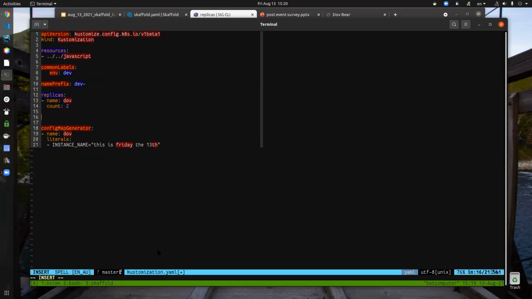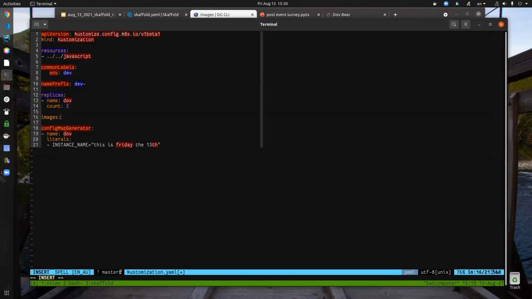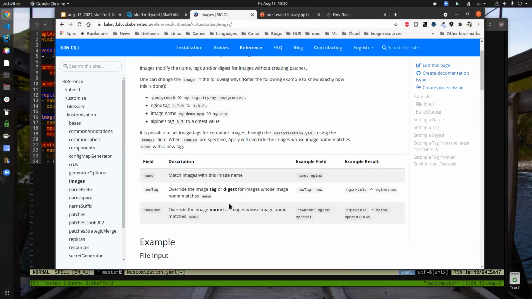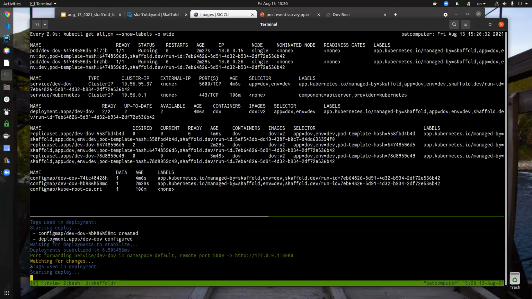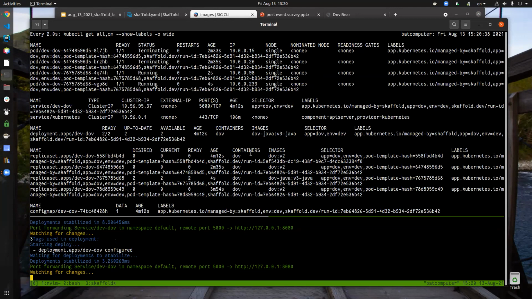So you go here, images. The name of the image is DOF. Then you give the new name, DOF Java. And then generally there'll be a new tag, v3 Java. Okay, so that's the new tag. So this is now going to redeploy, and then it is going to use the Java image.